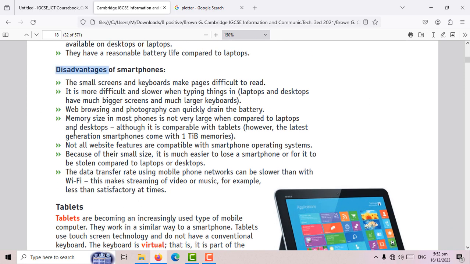Now let's go to the disadvantages of smartphones. The disadvantage is that the screen is small, so the keyboard makes pages difficult to read.